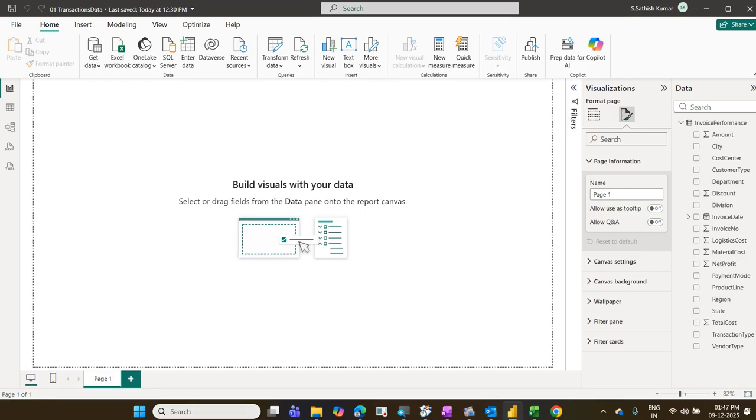So let me give a name. For example, let us give a name called home. This is my home page. This is going to be my first page. So I'm giving a name for it, home. And allow use as tooltip.